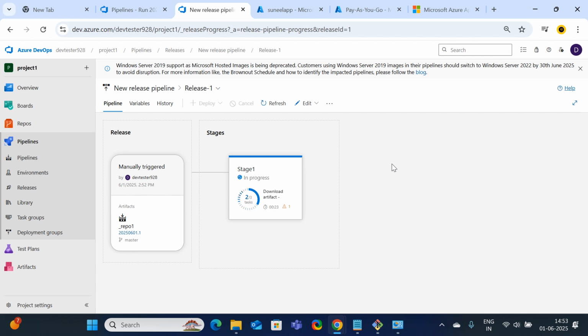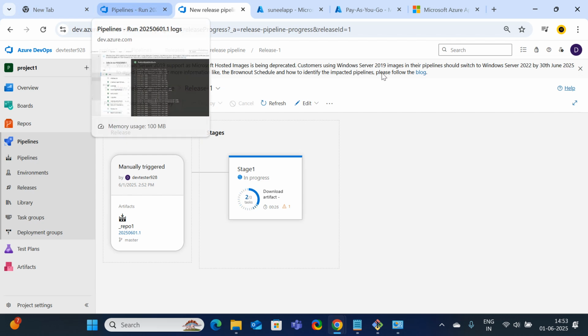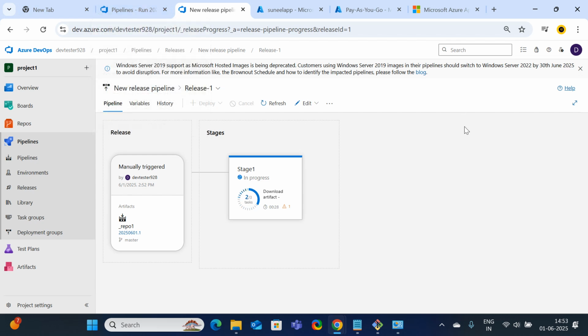Here we need to wait until it is done. It is a somewhat lengthy process, because here we have seen the entire procedure that we follow in the real-time environment, how we run the entire lifecycle deployment process.